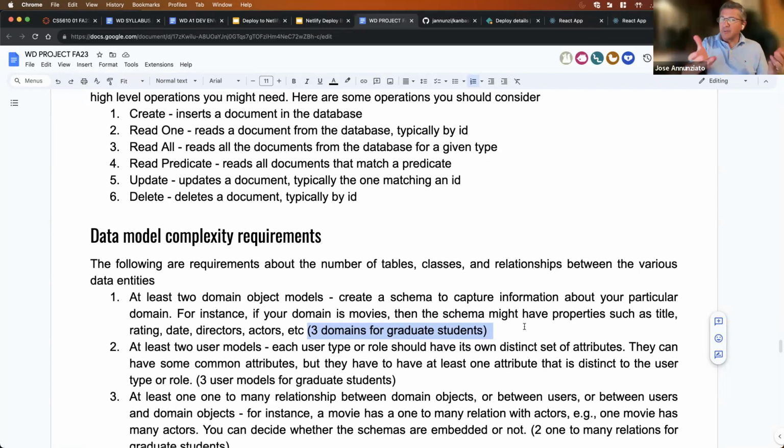And there too, there's a requirement. You need to create at least 3 types of relationships. You need to create a relationship between users, a relationship between a user and a domain object, and then a relationship between a domain object and another domain object. So, for instance, a relationship between a user and another user is that a user maybe follows a user. That's a relationship. You need to record in a database that, hey, Alice likes Bob.